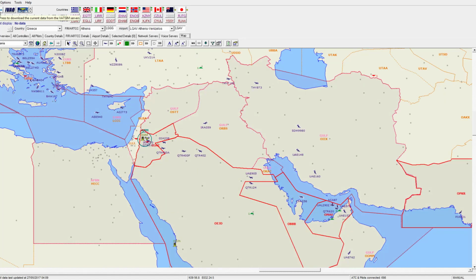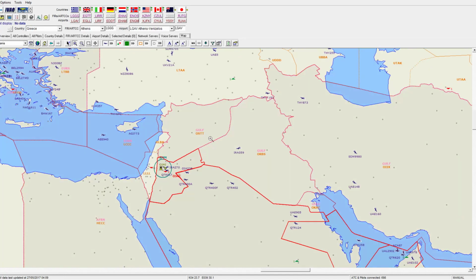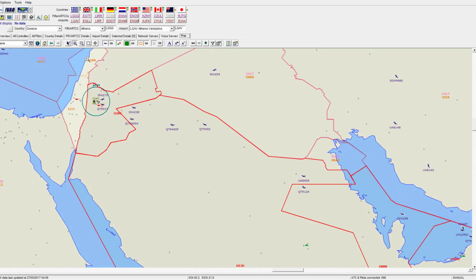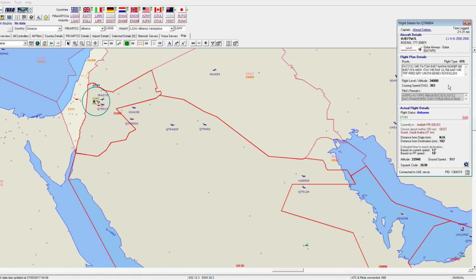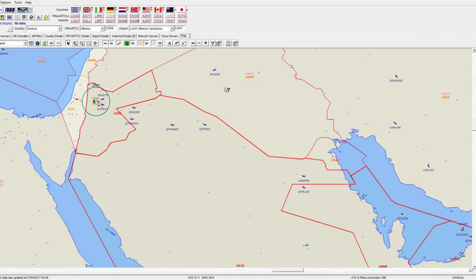Qatar 400 Alpha Victor. Qatar 400 Alpha, Jeddah Control. Roger sir, Qatar 400 Alpha. 400 Alpha, when ready, descend flight level 200. Descend flight level 200, Qatar 400 Alpha.